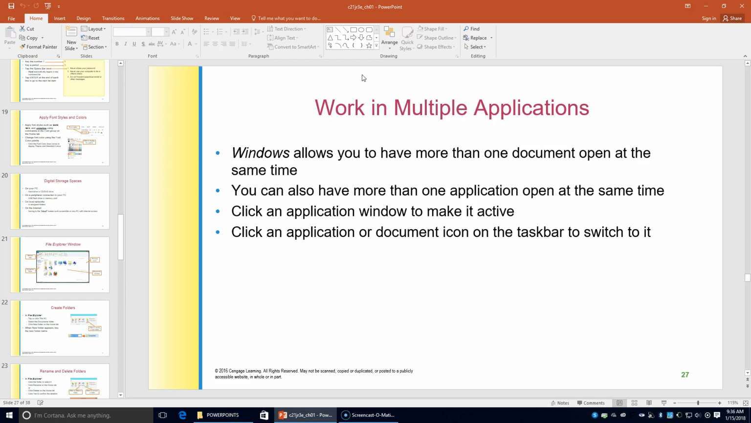Remember that you can work only in the active program. Tap or click inside an application window to make it active. You can also click the program name on the taskbar to make it active. A program is active when the text in the title bar is black rather than gray.